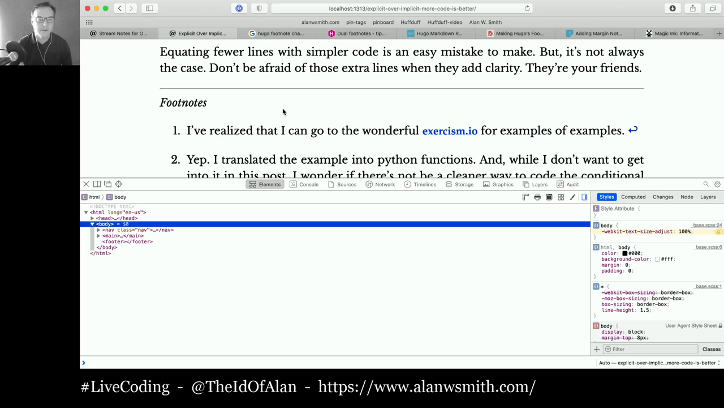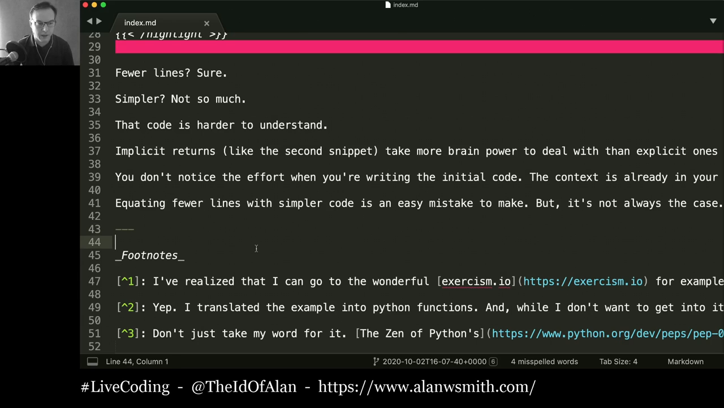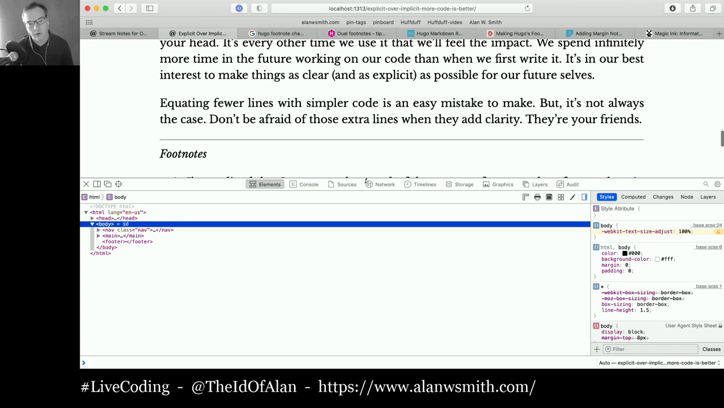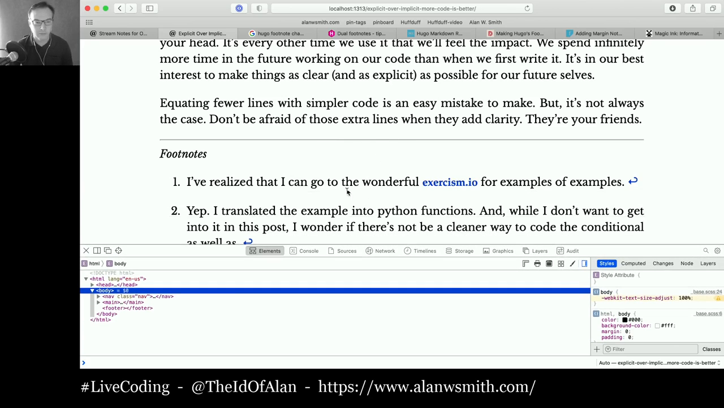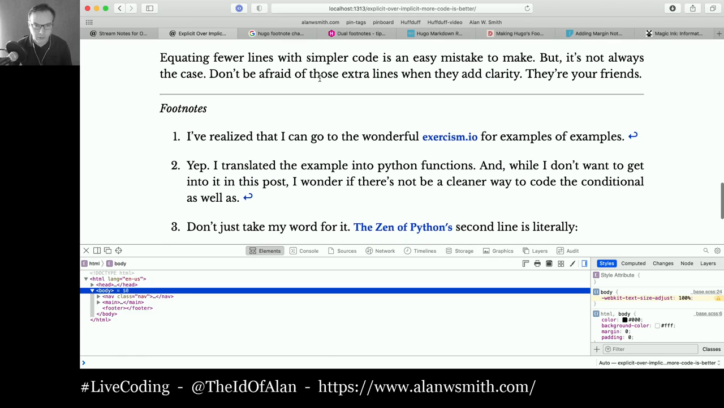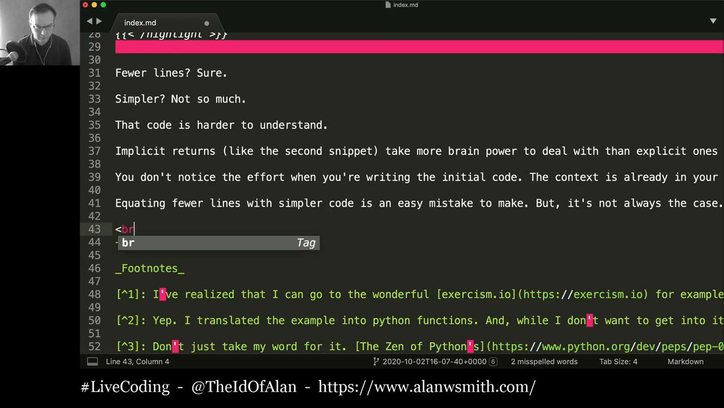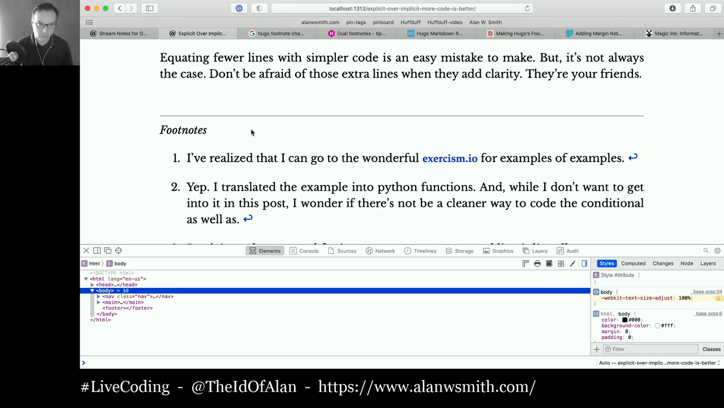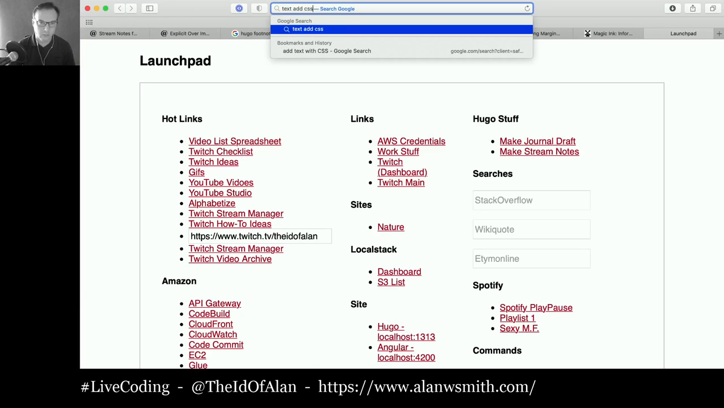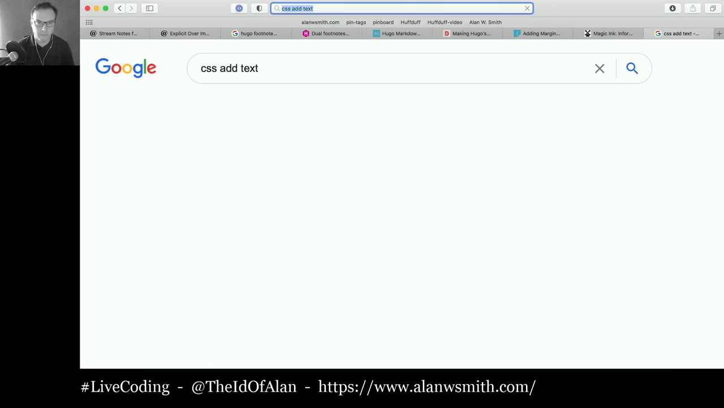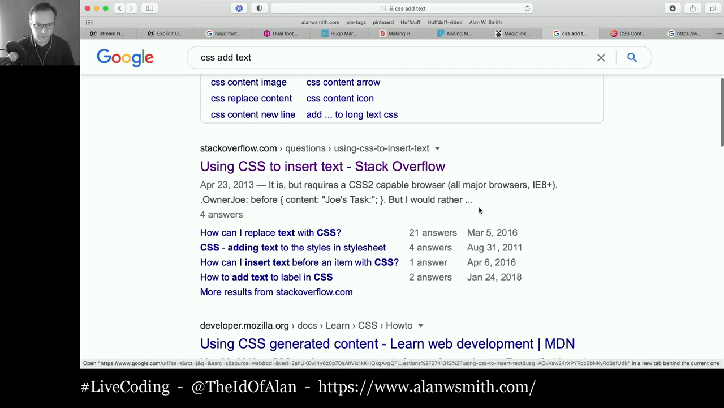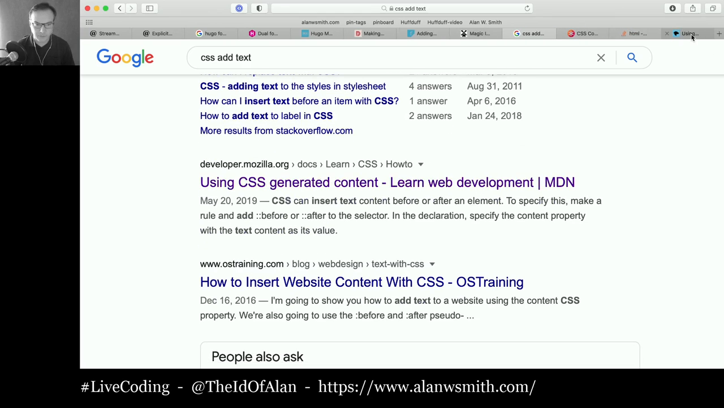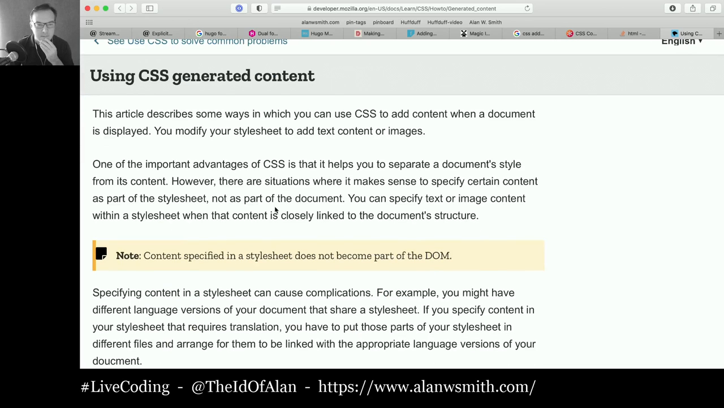So actually what I wanted to do is, let's see if we can actually make it happen, because I want to get a little bit better spacing and I want to have this horizontal rule styled specifically for the footnotes, like make it a smaller percentage or do something cool with it. And I want a little more padding there, and I don't want to have to do this, right? Maybe we center footnotes, I don't know. So let's see, I've never added text with CSS before. Whoops, CSS, add text. Using CSS to insert text. Using CSS to generate text. Mozilla Docs. However, this situation would make sense to specify certain content as part of the style sheet, not as part of the document.